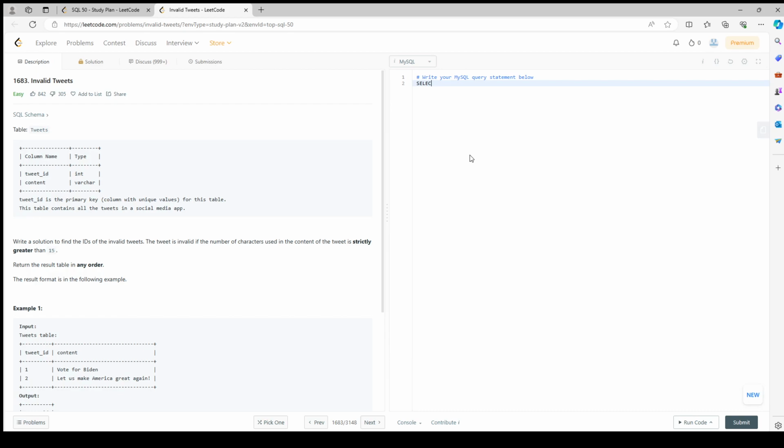So, in our select clause, we're going to be selecting the tweet_id, so tweet underscore id, and it's going to be from this table here, tweets. And our where clause is going to be where the length of content, and it says strictly greater, so not greater than or equal to, just strictly greater than 15.